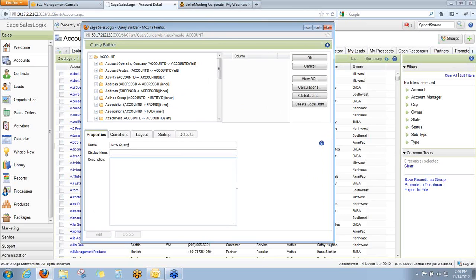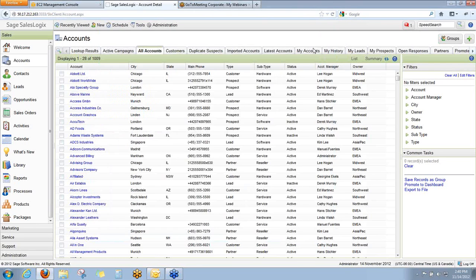Let me see. We do have some more here. Are there any new features in reports? If you're asking about Crystal reports, no. Other than it supports Crystal 11, it's basically the same. I don't know of any new changes in reports.